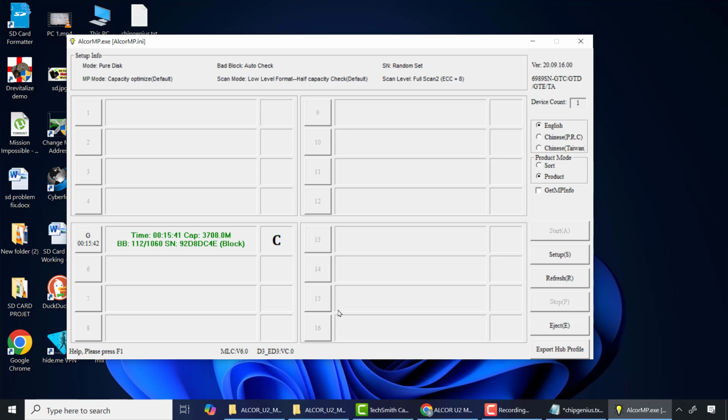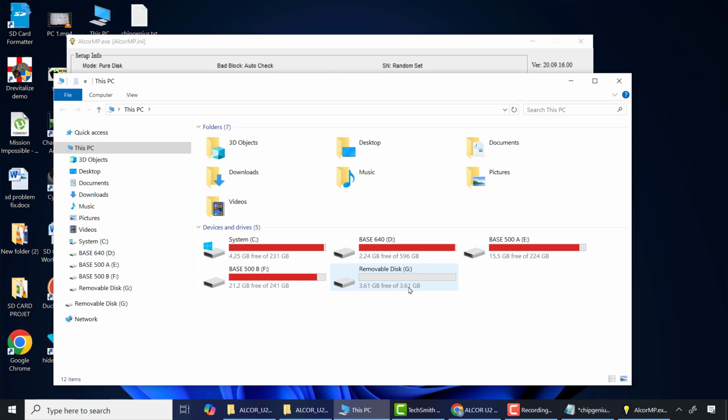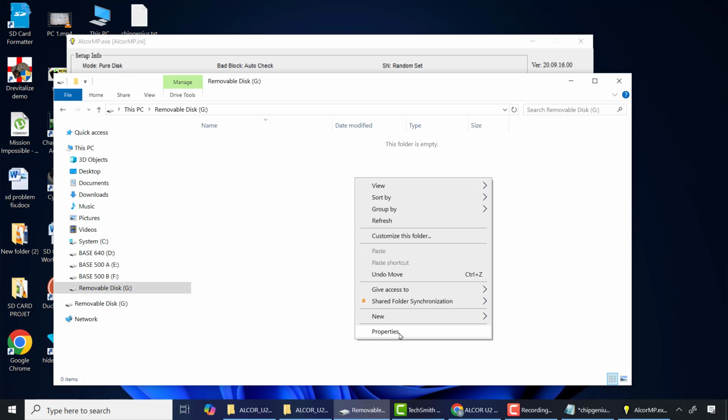Now, the flashing process is completed. This took about 20 minutes. So let's check if the drive is fixed now. Yes, the drive is okay now. You can see it has a capacity of 4 GB.